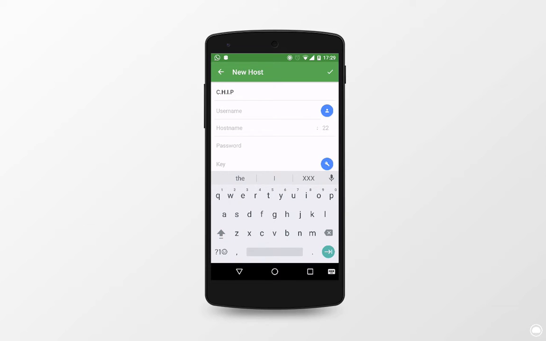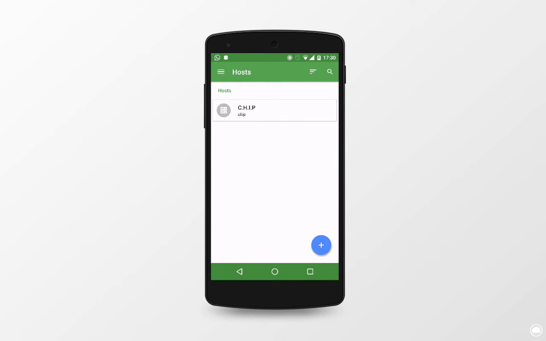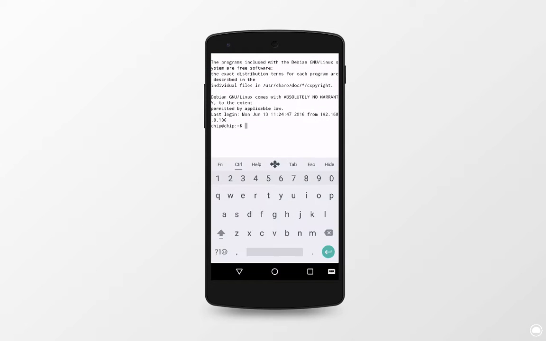Now it asks for a username. Okay, so the username is chip. Now it asks for the host name. The host name will be the local IP that has been provided by the router to your CHIP. In my case, it is 192.168.0.103. So with that done, we just need to enter the password, that is C-H-I-P, chip. And now we are connected to CHIP. If I open up this server, it will log in and say that we are connected to CHIP now.